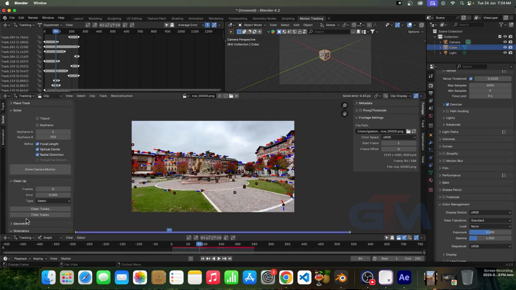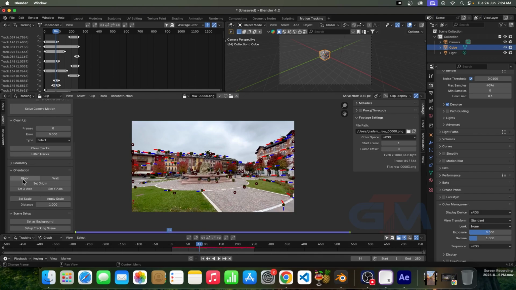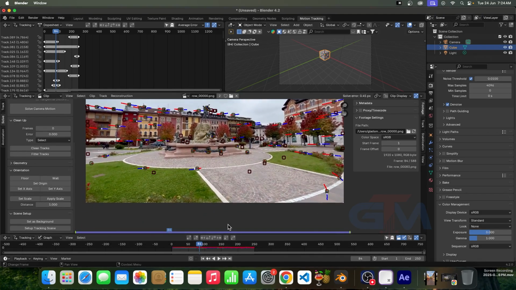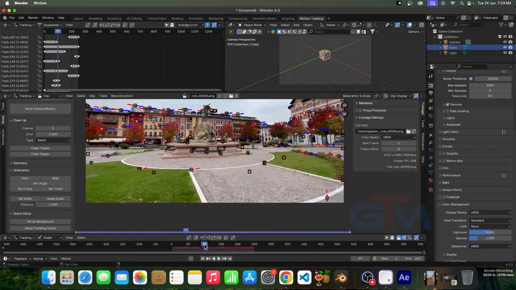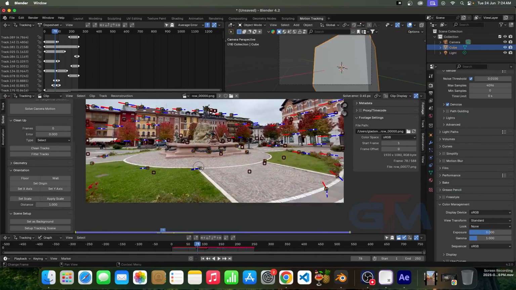Now I will go to orientation. In orientation, you can see we are able to add the floors and more. In order to add the floor, we should have at least 3 points for that. So I will select this and this one, and I will click floor. This floor is added, and now it's time to add the origin. So I will select this one as the origin and I will hit set origin.